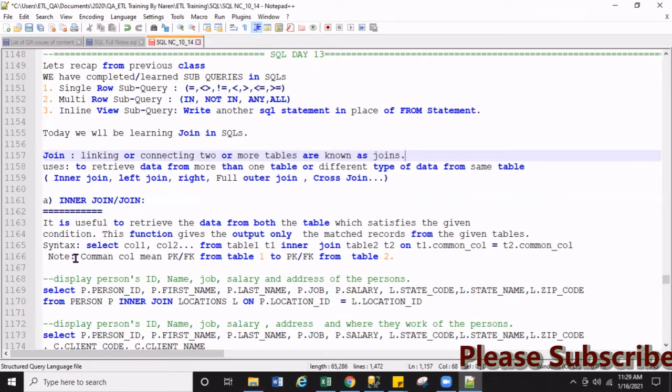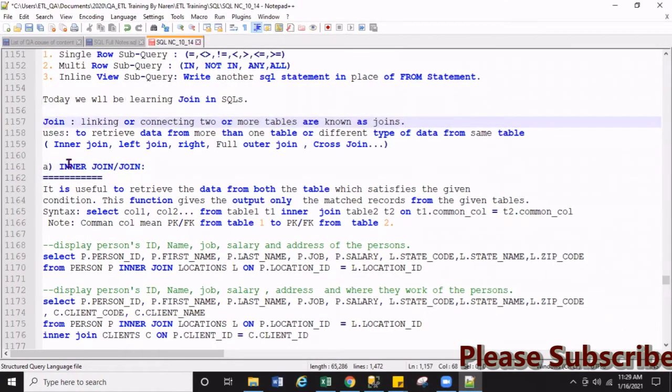What is the use of inner join? Why do we use the inner join? With inner join, you can write inner join or you can just say join. When you say just join, that will be considered an inner join. It is useful to retrieve the data from both tables which satisfy the given condition. Inner join means it will join the tables and give the data if the condition matches.